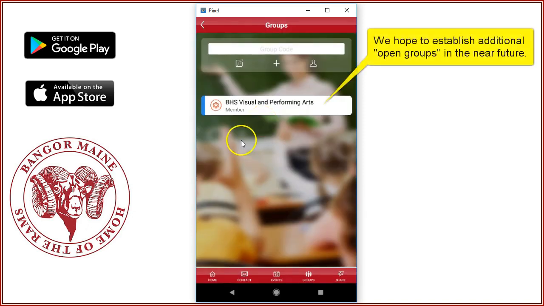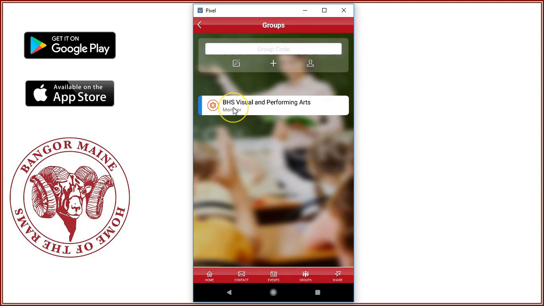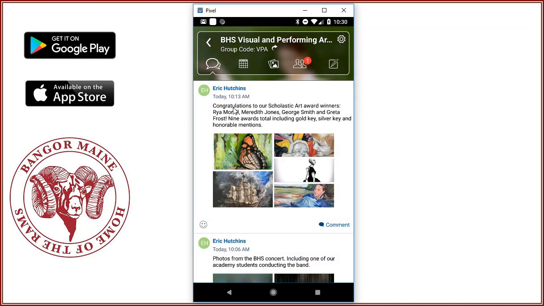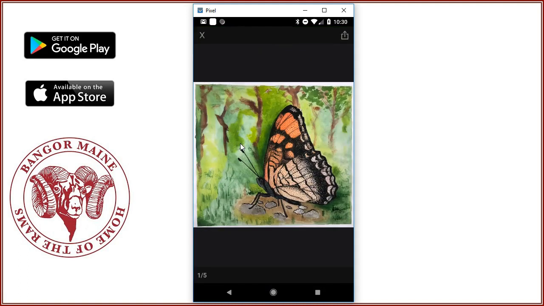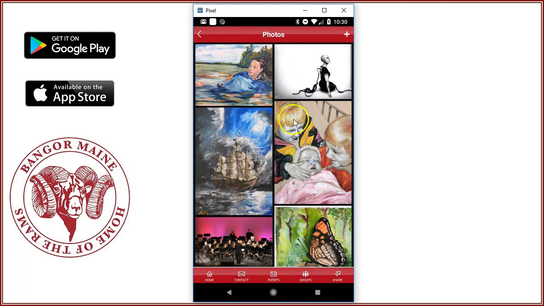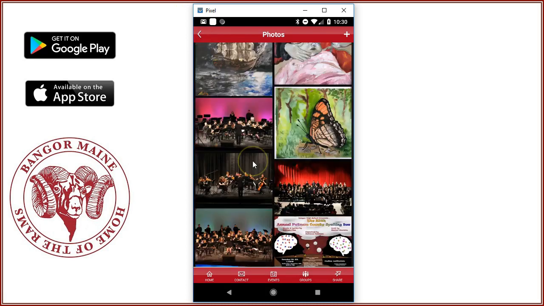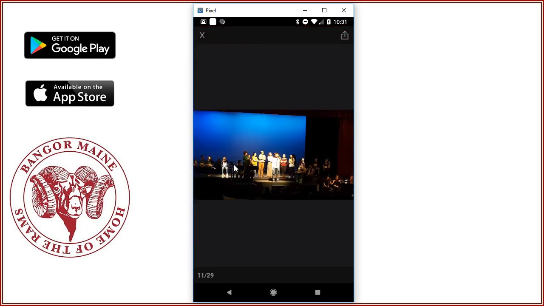I'm now a member of the VPA group, and I simply click on the icon to view the group contents. Groups are being used to share information with students, parents, and community members. It's important to know that the group leader has the ability to moderate all content being posted. Although all group members do have the ability to post images to a group, they must first be accepted by the group leader before they're actually published.